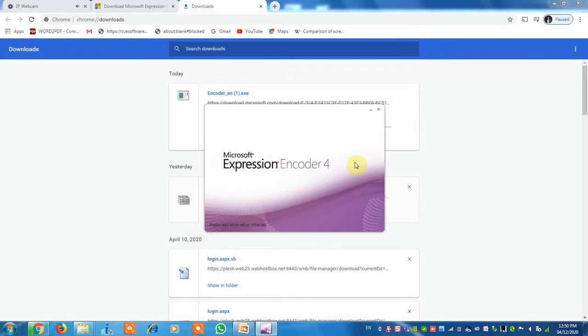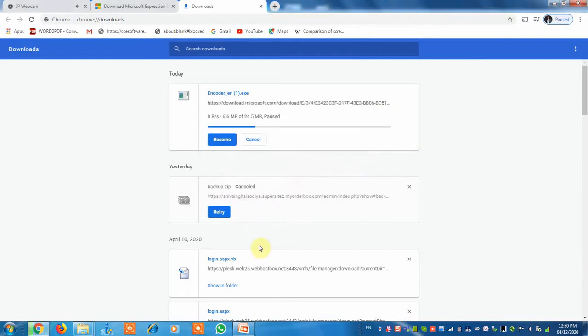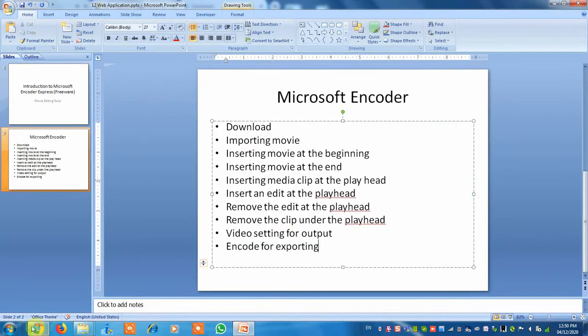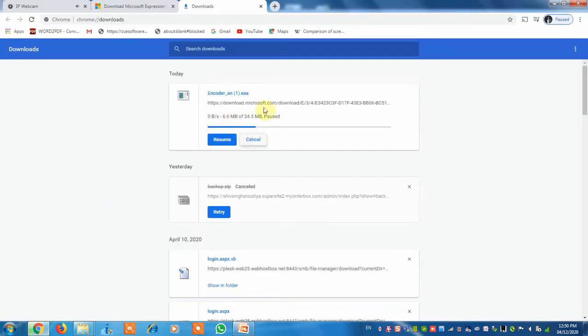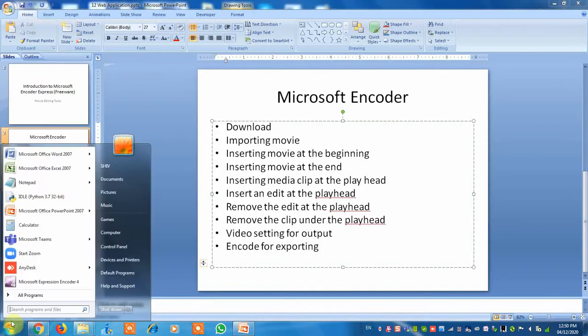This is your Microsoft Encoder 4. Okay, I have already installed it, so it is giving me the option to change, repair or remove. So I am not going to do anything, but you will have to install it on your computer. Now let's see, once it is installed, how it will look, and we will see all these things one by one. So I will just cancel it because I don't need to download it. It was just for your explanation.